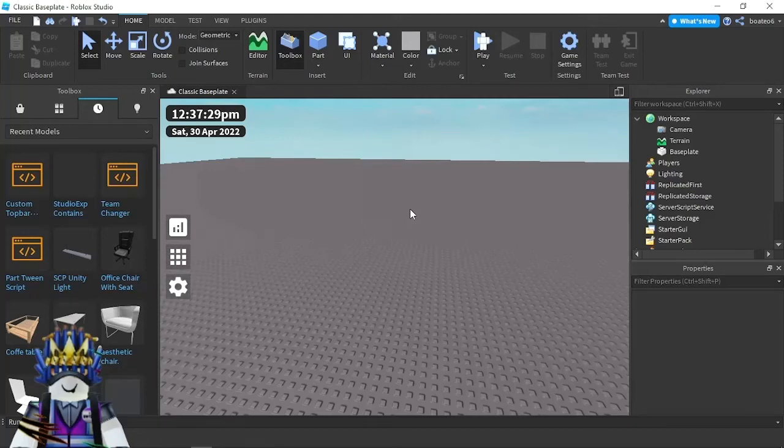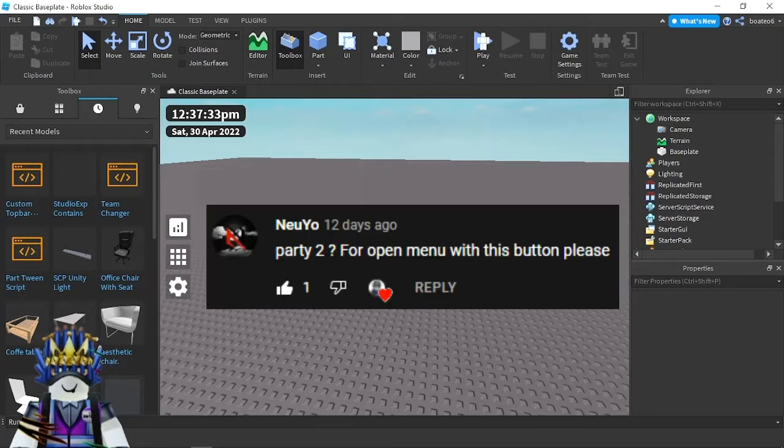And today you must have seen the topic, and someone requested me to tell them how we can open a menu, like a basic frame that I'll make today, how you can open an app when you click on a topbar icon.